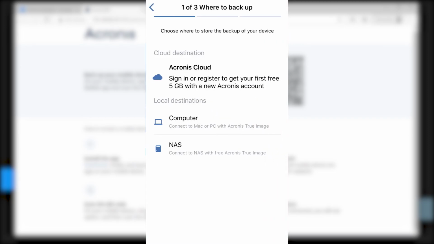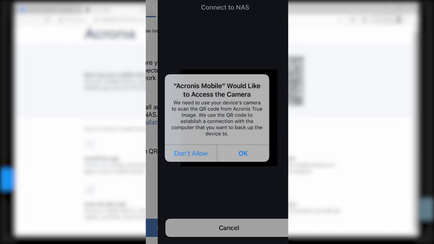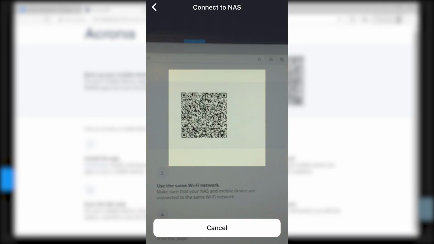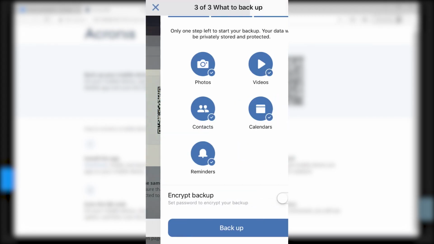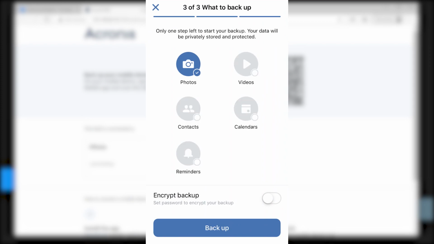Click the setup button. It's asking for Acronis Cloud, Computer, or NAS. We'll select the NAS option. Ensure we're on Wi-Fi. Install the True Image for the NAS. Let's go ahead and click Scan QR Code. Give access to the camera. And now we will scroll up. It's going to grab that image. And it's going to prompt you for photos, videos, and so on. For this demonstration, we're going to select photos only.